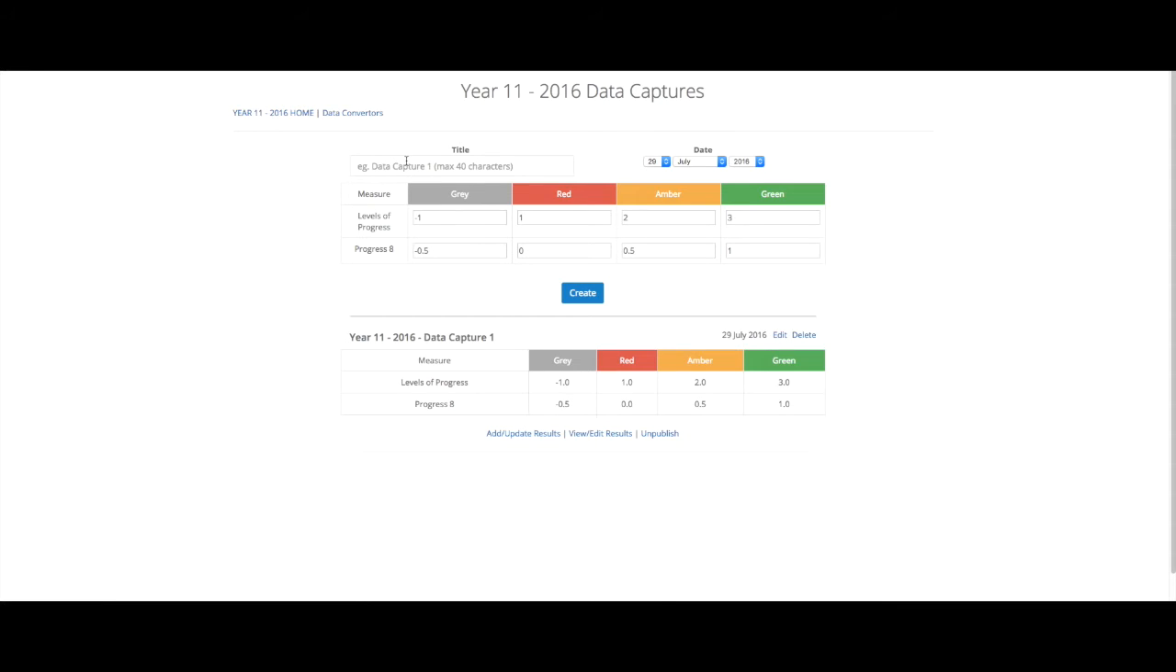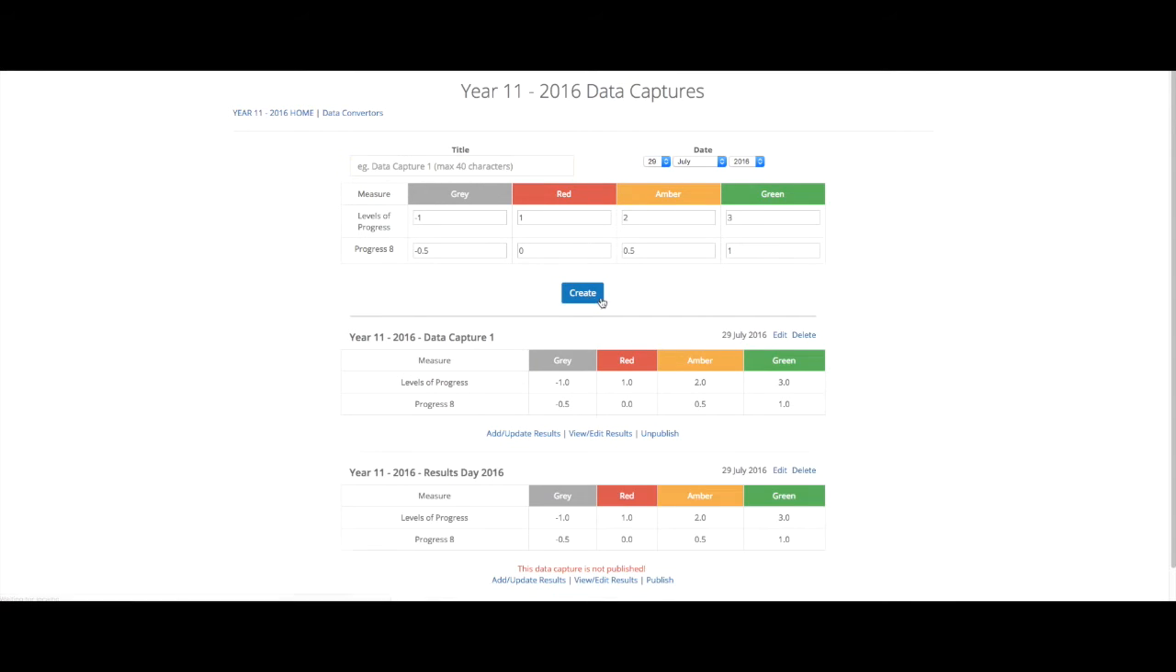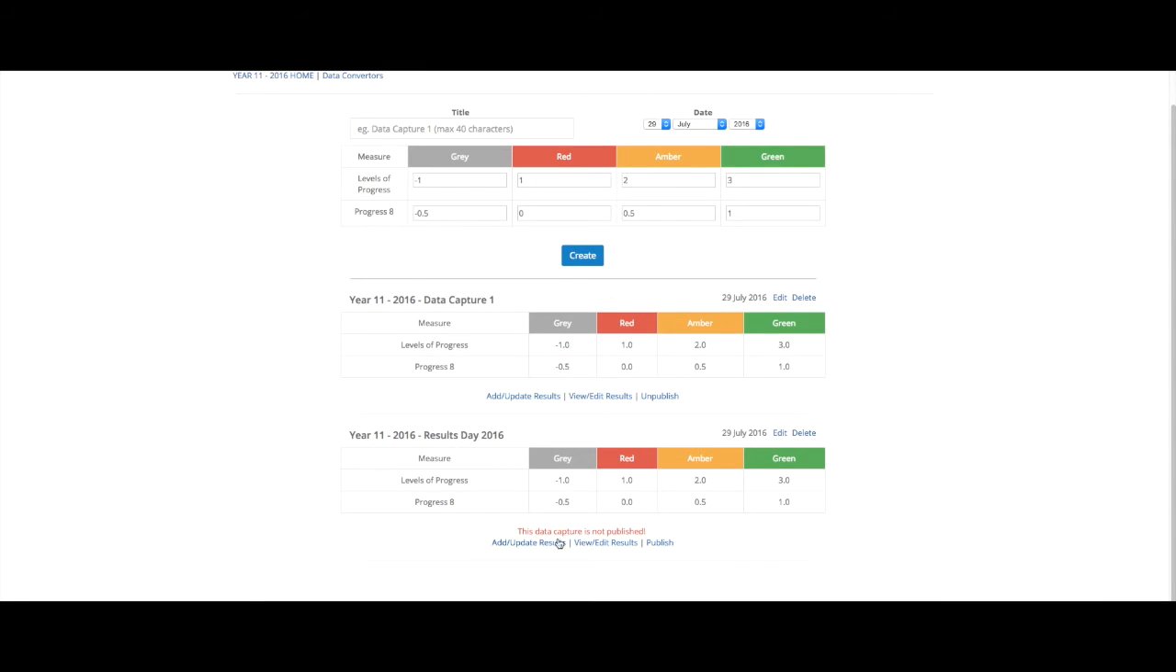All my other data captures were there. I can provide a name for the new data capture, and I'm going to call it Results Day 2016. And then click create, and this will then make it. I can then select change the date if I wish. As you can see, it now has the data capture.